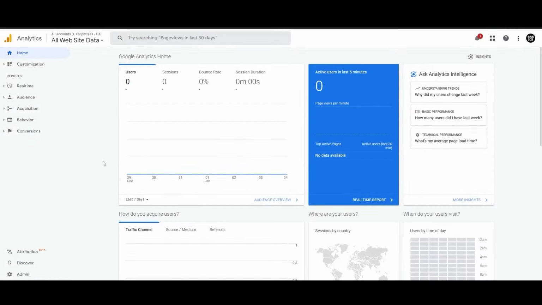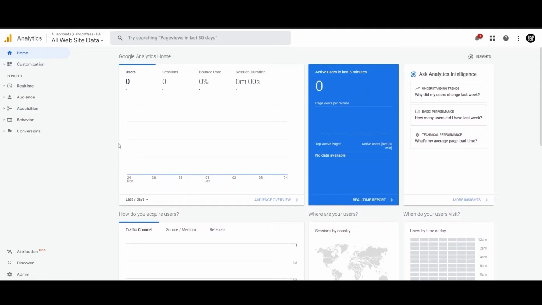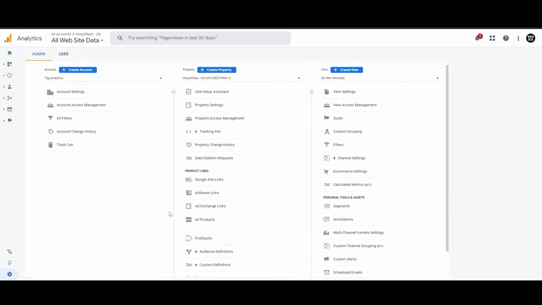The first step is to log into a Google Analytics account. Once you are logged in, you will see this screen, Universal Analytics. Let's say you don't have a GA4 account as of now, so you just need to go to this admin section on the bottom left, and then you'll see this screen. So there are two ways to create GA4 account. One is you can click here, create property.